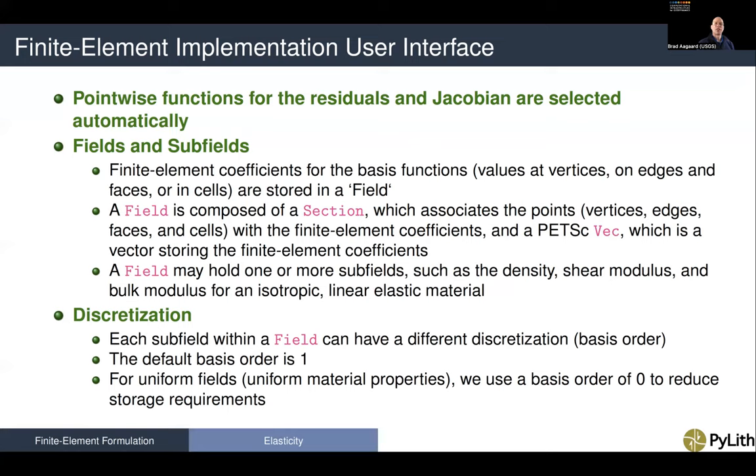So for fields and subfields, by field, it's a finite element coefficient for the basis functions. These are generally values at the vertices, on edges, faces, or in cells, and they are stored in what we call a field. A field is composed of a section which associates the points, that's the vertices, edges, faces, and cells in our finite element mesh, with the coefficients of the basis functions, as well as a PETSc vector, which is the vector that stores all of those coefficients. So we operate on the vectors doing matrix vector multiplication and other operations such as dot products.